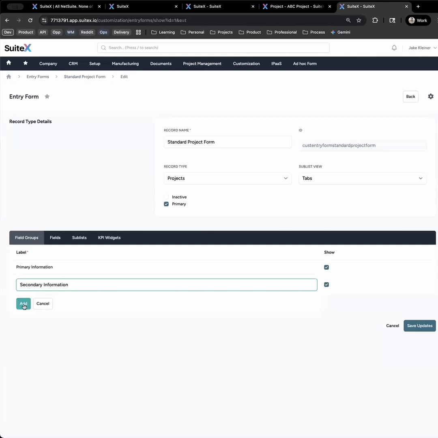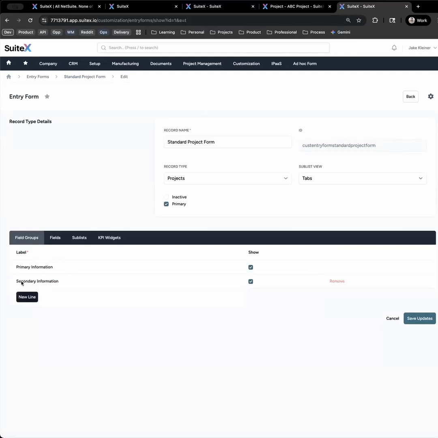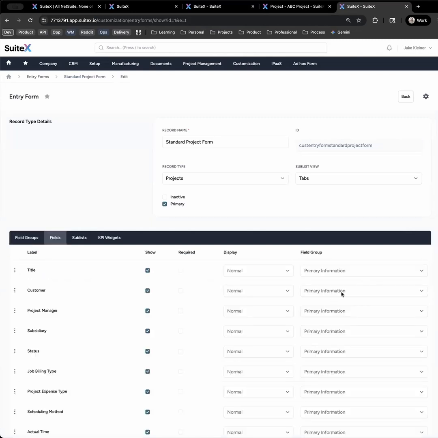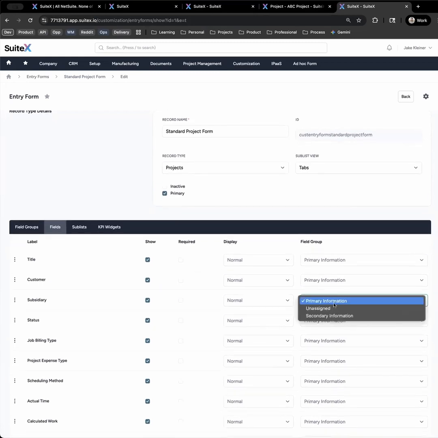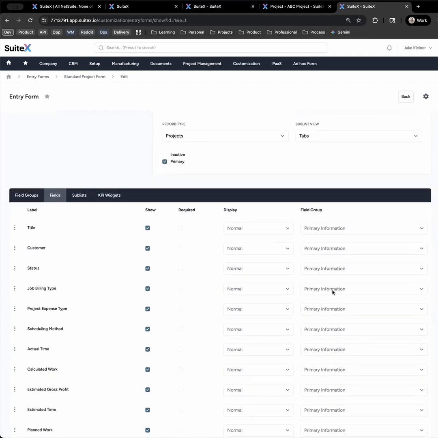I'm going to add secondary information, and we'll see after I add this grouping, I'm automatically able to update any and all information and group it based off the new grouping that I've provided within the application. So in this case, I'm going to update project manager from primary to secondary information. I'm also going to update status from primary to secondary information. And I'm going to do the same for a couple other various records.